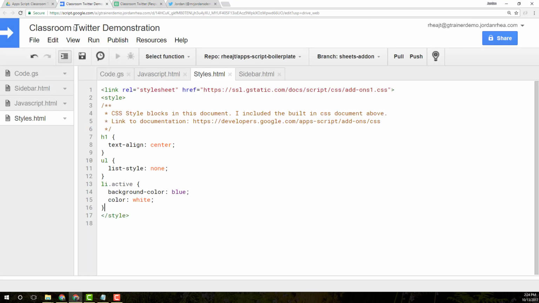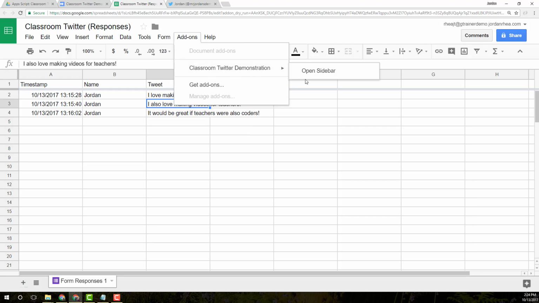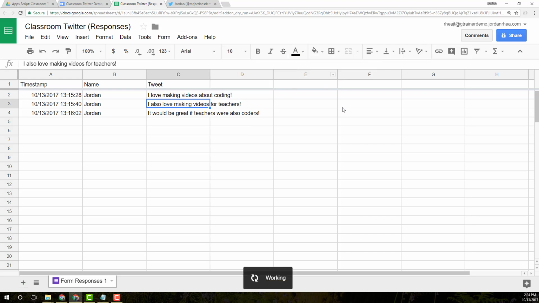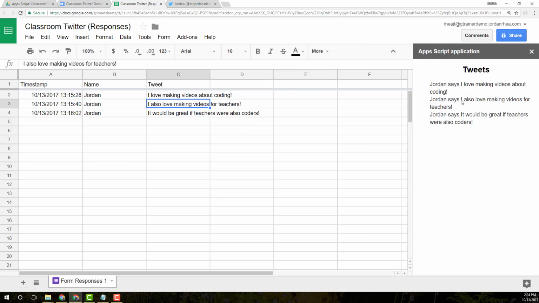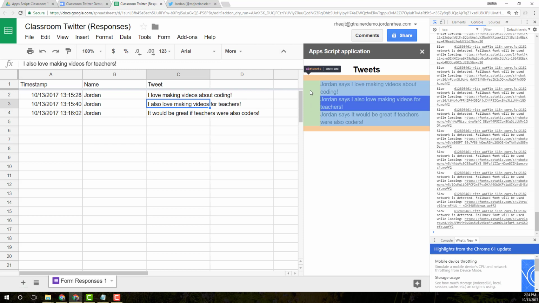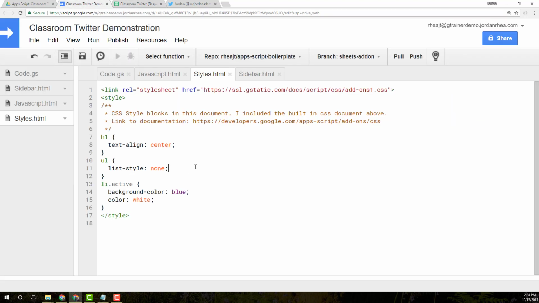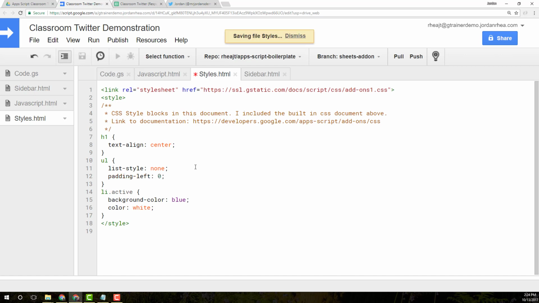I am going to add one more thing. You'll notice there's a bunch of padding here. If I look at this UL, we've got this padding on the left. I'm going to remove that too. So let's just say padding-left, and we'll make that 0.